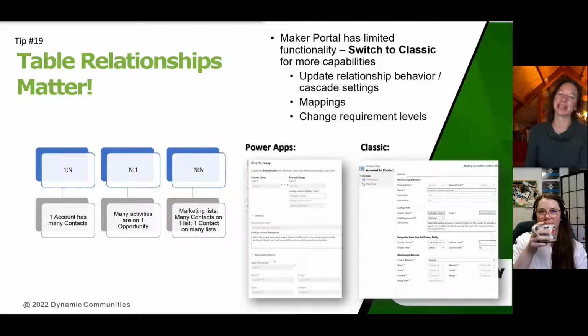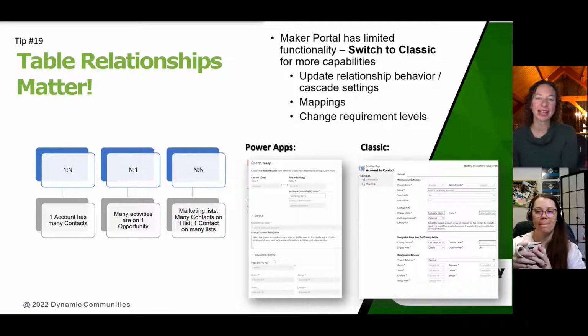Okay, so we're going to talk about relationships, specifically table relationships. You can define a relationship between tables as 1 to n, n to 1, n to n, or 1 to 1, but we won't talk about that. For 1 to n, an example is one account can have many contacts. N to 1, there are many activities on one opportunity. And an example of n to n would be marketing lists. Many contacts can be on one list and one contact can be on many lists.